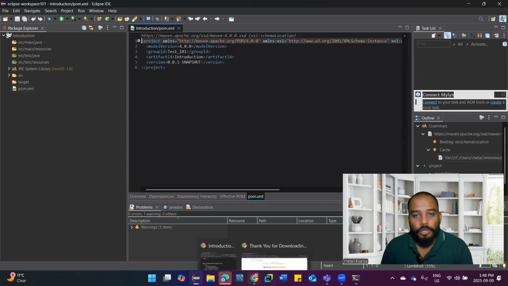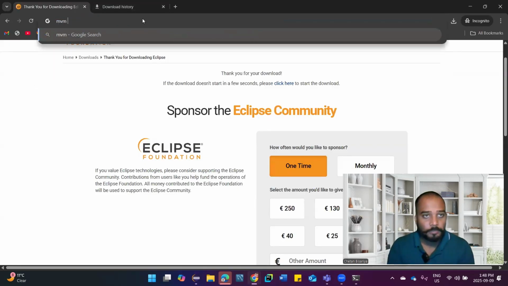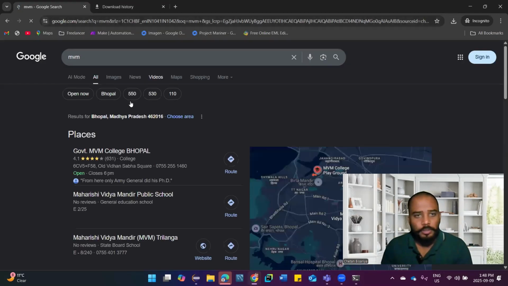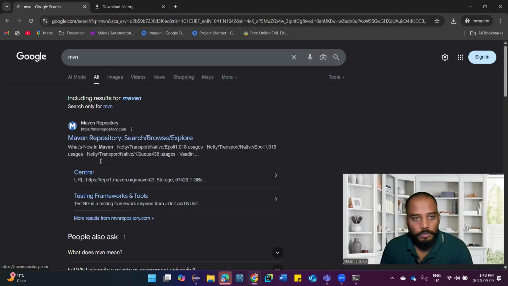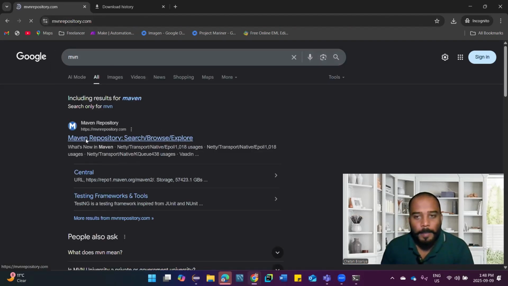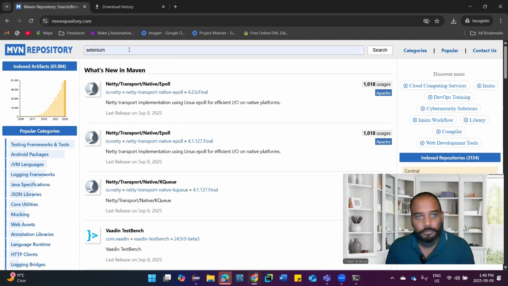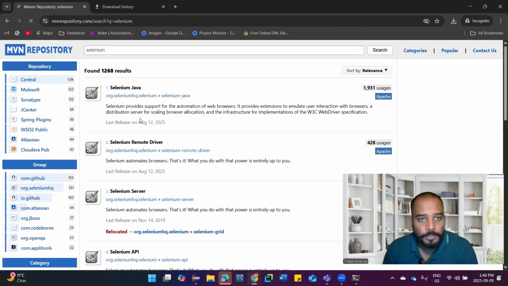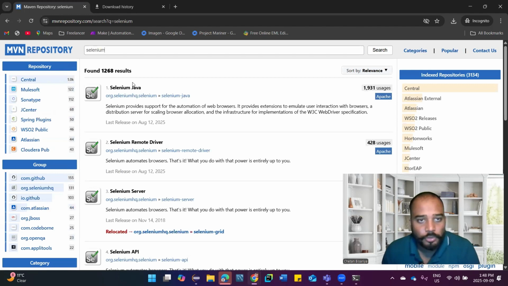So what you do now to install Selenium, we'll just go and write mvn, which is a short form of Maven. After opening this mvn repository, you go and write Selenium here, and you just click the search button. You're going to install the Selenium Java, not the remote driver, not the server, not the API one. This Selenium Java, that's what you're going to install.